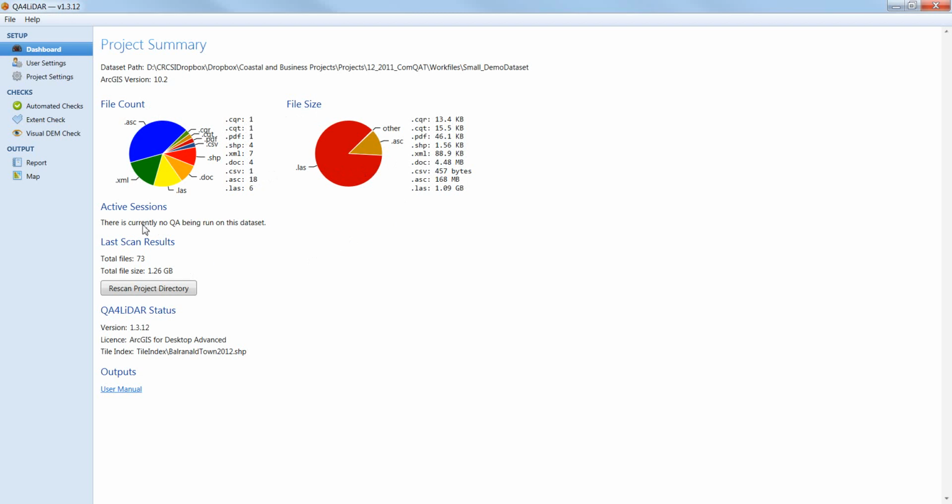Then, whether there are any active sessions for the project. Currently there are none, but if there is an active automated check session, no QA can be concurrently performed. If there is an active visual check session, the user is able to go ahead with another visual check session.